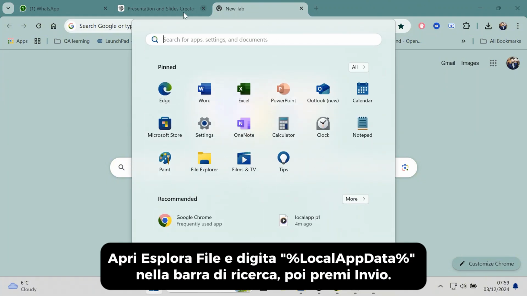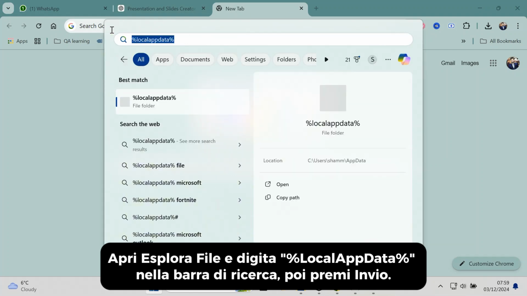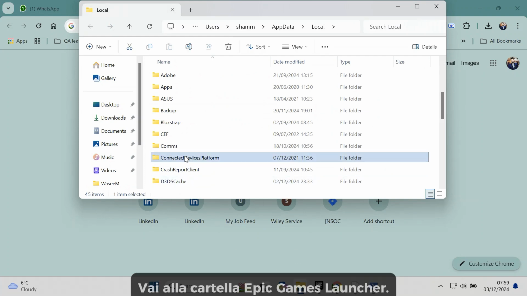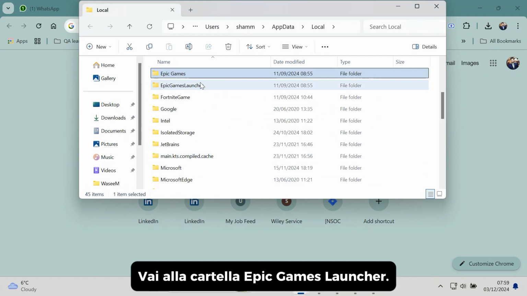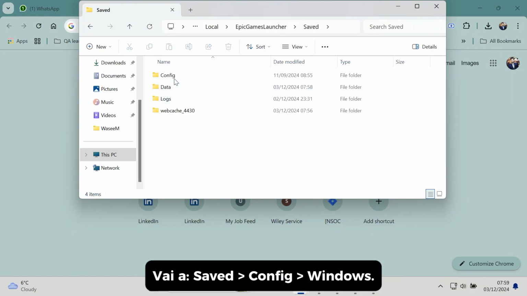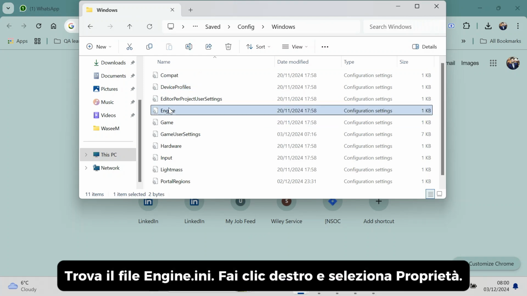First, open File Explorer. In the search bar at the top, type %localappdata% and press enter on your keyboard. Once you're in the local app data folder, look for the Epic Games Launcher folder. Open it. Then go to Saved, Config, WindowsEditor. Take your time to find a file named Engine.ini.